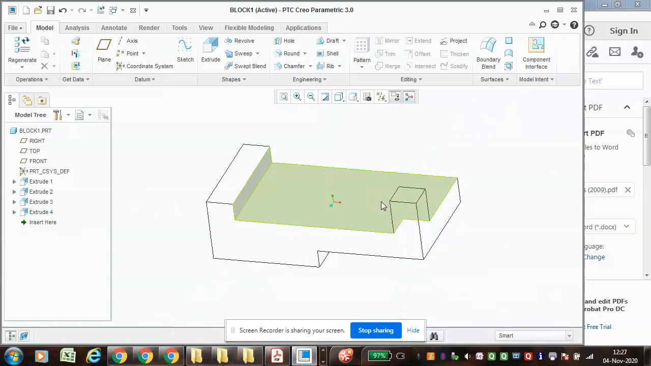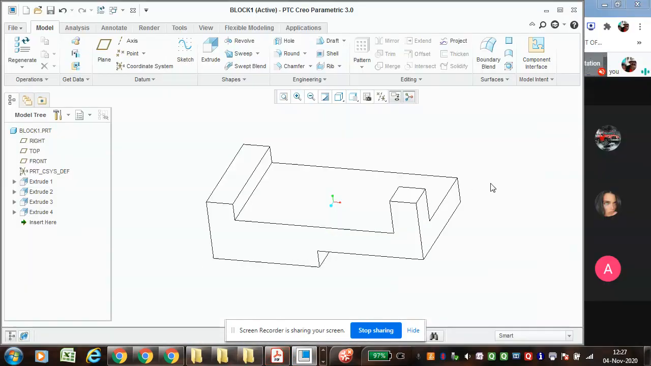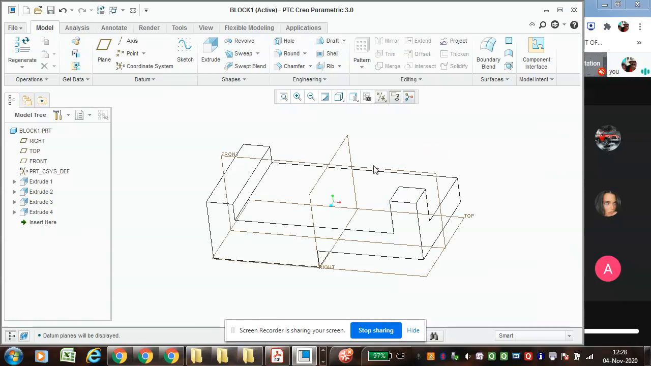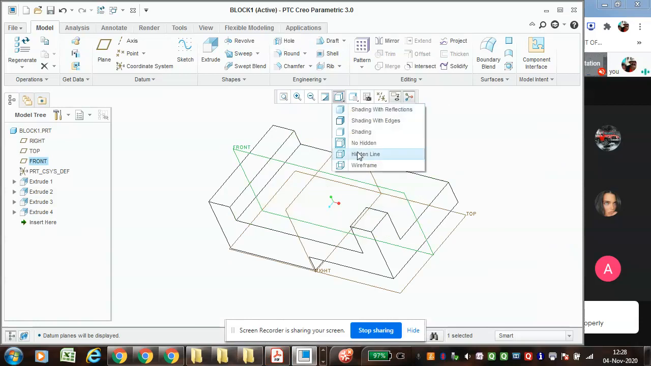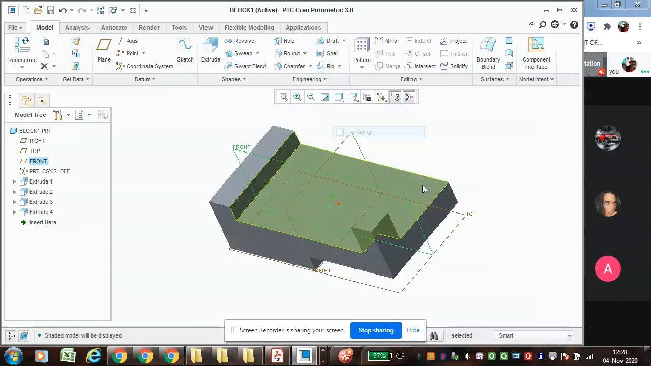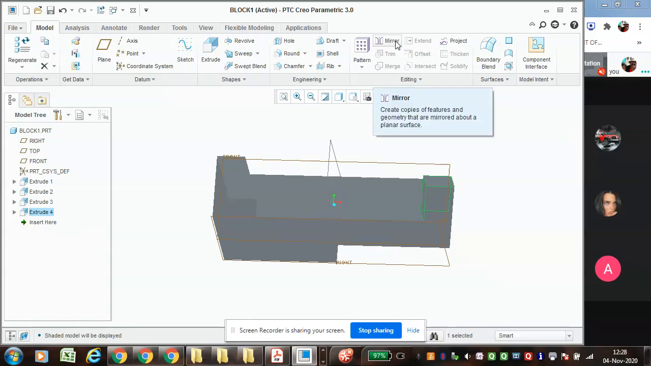Now one more is there this side, yes. One more is there. So it's not required to make again because I already have, if you see, switch on the plane, I have a middle plane here. This plane is right bang on the middle. So what I can do, I can mirror it. So the extrude 4, this is the extrude 4. Okay, extrude 4, you say mirror. You see mirror? Here, the mirror.